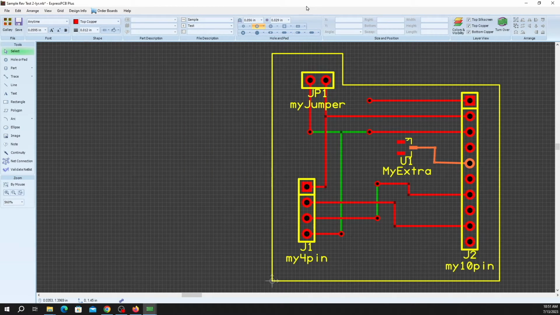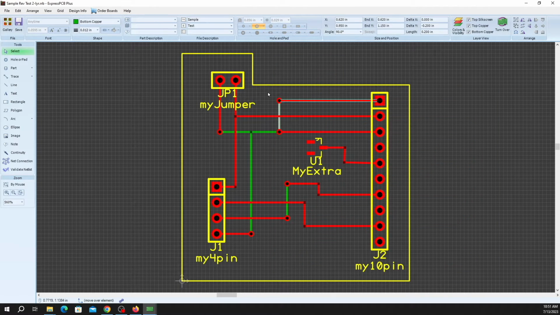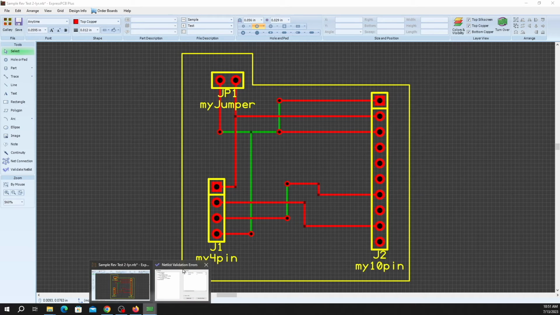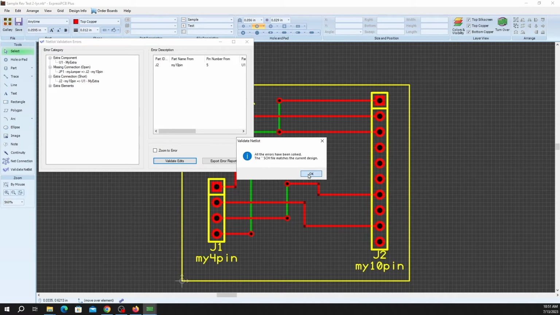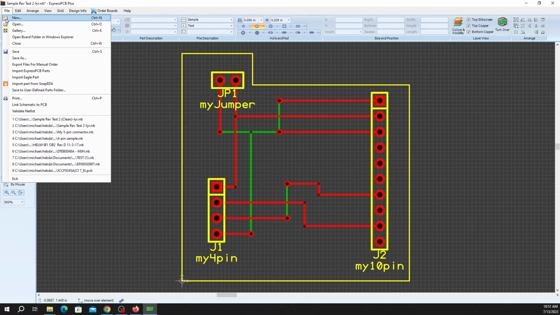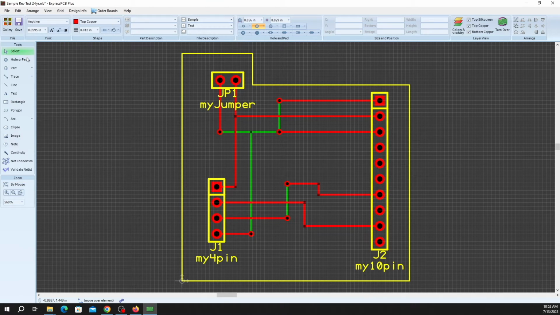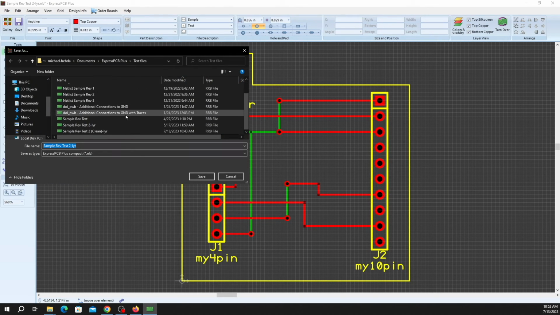If we want to go ahead and take care of some quick edits here, that replaces the trace that I had removed earlier for that open. We'll go ahead and select the extra elements here to remove that are creating the shorts. And if we go back to our netlist validation errors and we validate the edits that we've made, you can see that they have all been solved and the current design matches. We'll go ahead and save those changes, and we'll make that be our clean design.